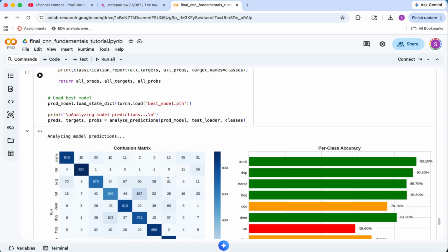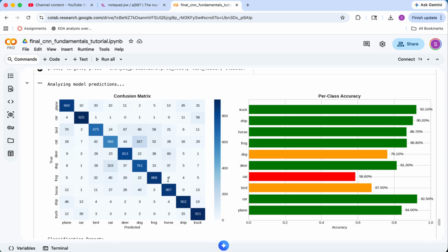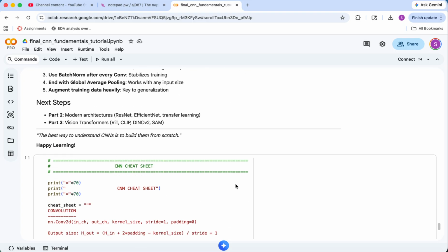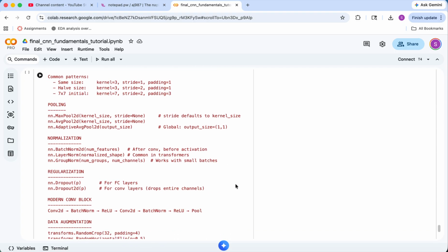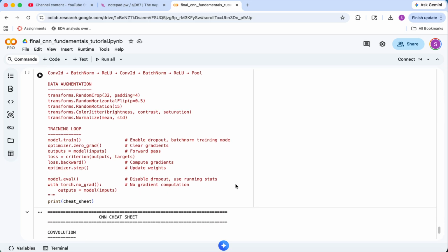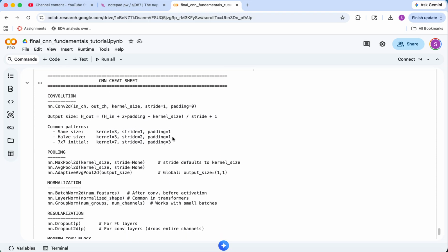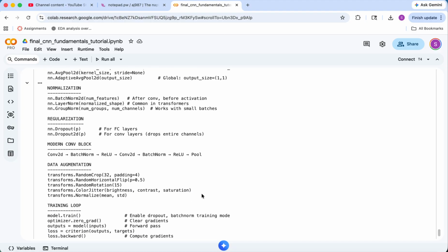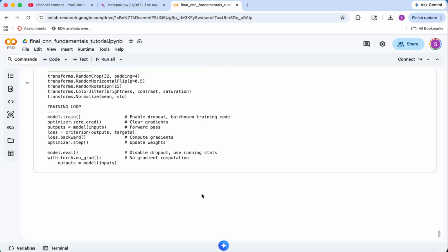The output heat map and text reports show which specific classes, like dogs and cats, are most frequently confused by the network. In the last cell, we print a handy CNN cheat sheet containing essential formulas and common architecture patterns. The output provides a quick reference guide that you can use when designing your own convolutional neural network.